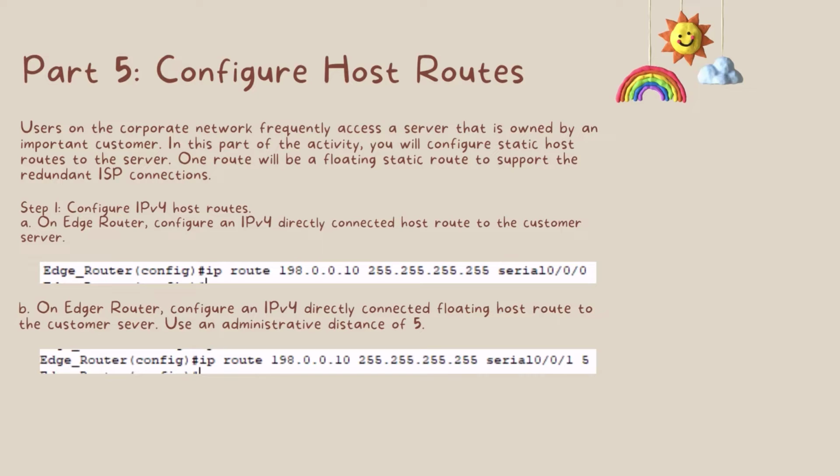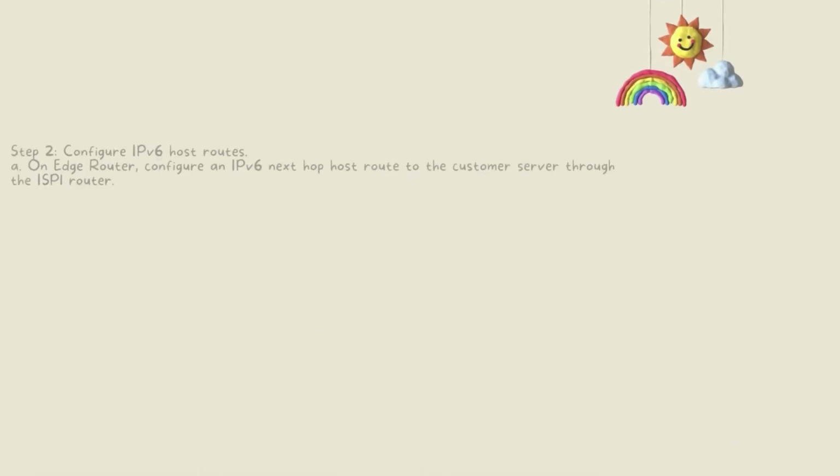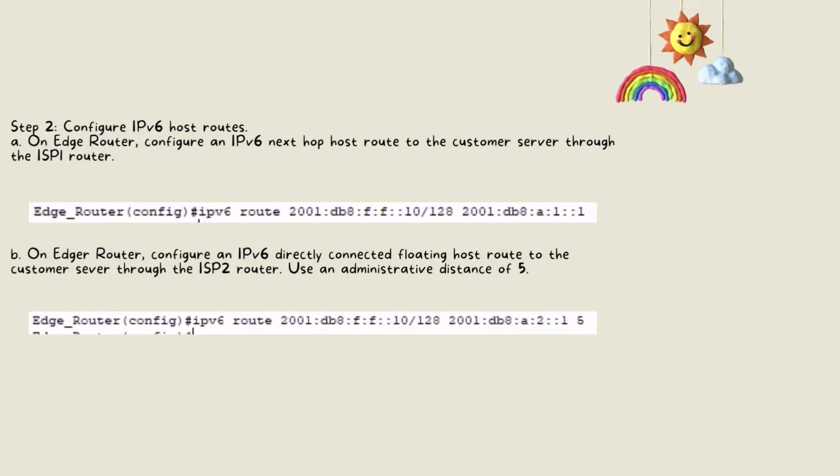On the Edge router, configure an IPv4 directly connected default host route to the customer server. Use an administrative distance of 5. Insert the command on the Edge router: ip route 198.0.0.255.255 serial 0/0/1 5.